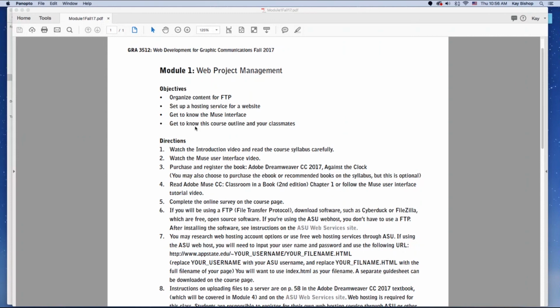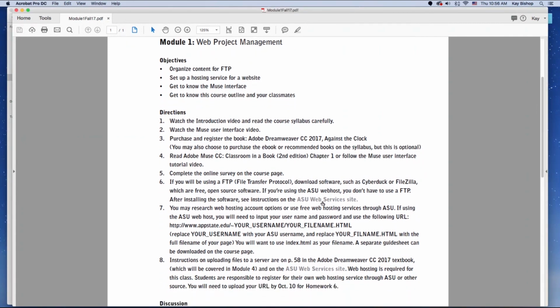Our objectives for this module are to organize content. Even if you're not using an FTP, you may want to go ahead and set up some pages in Muse, just play around with it, and throw them into some folders and start organizing that. Set up your web host. If you're using App State, you can go directly to their web services site and take a look at that. We'll go over that more in Module 4, but if you want to get a head start, you can go ahead and set up your website through the web services.